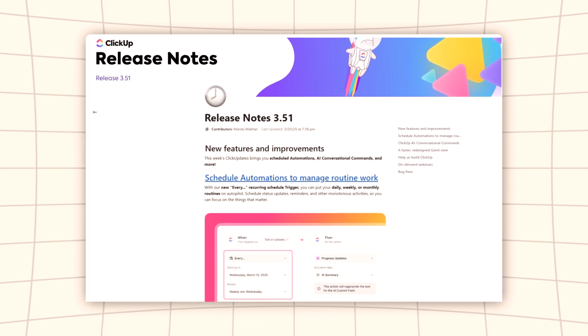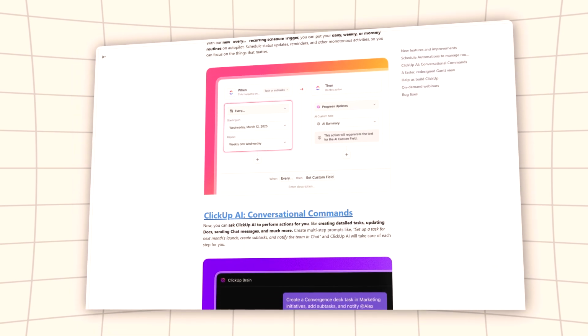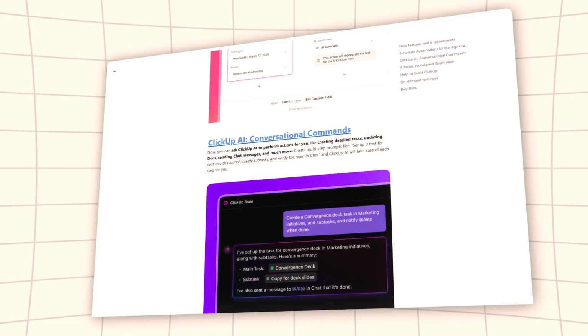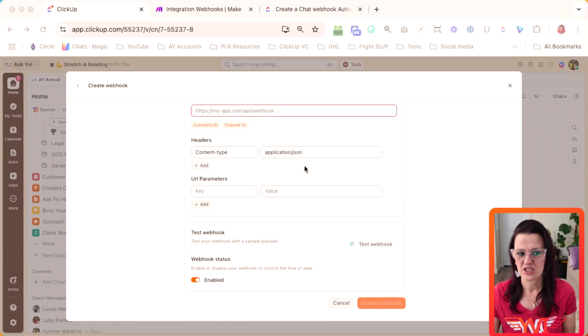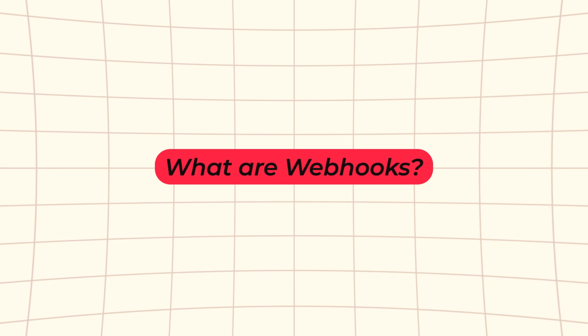This update about ClickUp Chat webhooks might sound a little bit techy and overwhelming. And let's be honest, when we are looking at these URL parameters and headers and all the things, I promise you, it's really not that difficult. Let's start in the beginning though. Let's talk about what webhooks actually are.